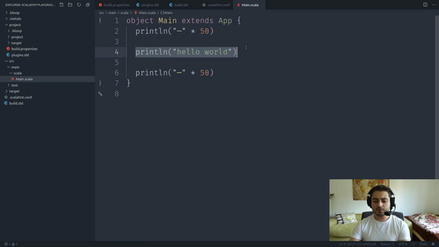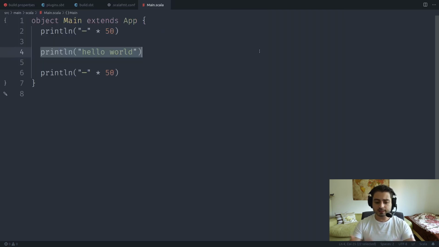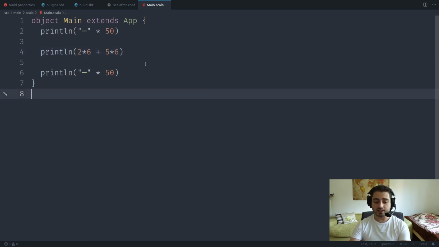Now, as with most formatting tools, Scala FMT might understand a little bit of the semantics of your code, but it's not always correct. For example, it is a common pattern to express the precedence of operators when writing math expressions. If you have something simple like 2*6 + 5*6, because multiplication has higher precedence you write it together, and because plus has lower precedence you have a space there. It's visually very pleasing, but obviously Scala FMT does not understand this, so if you save, it will ruin this.